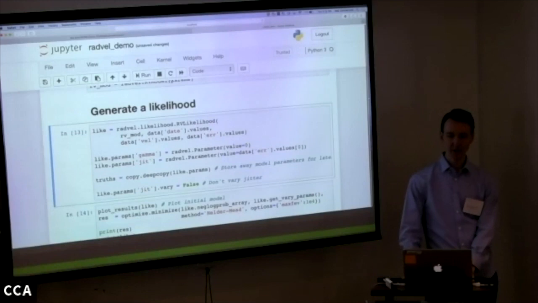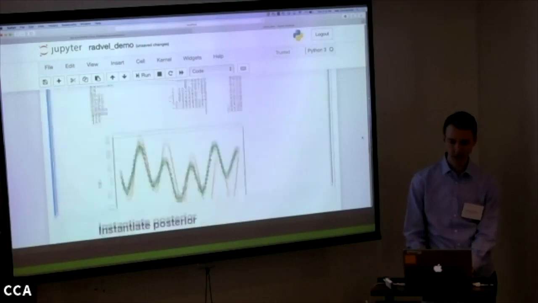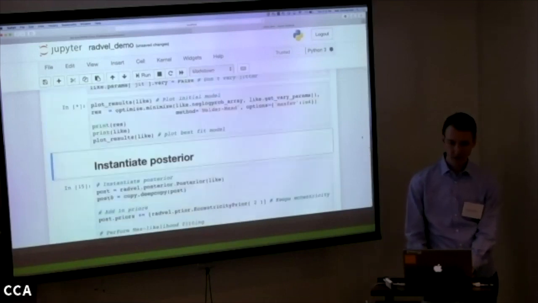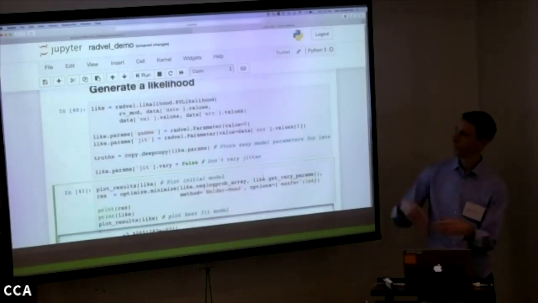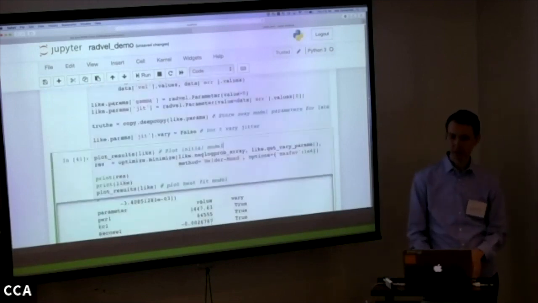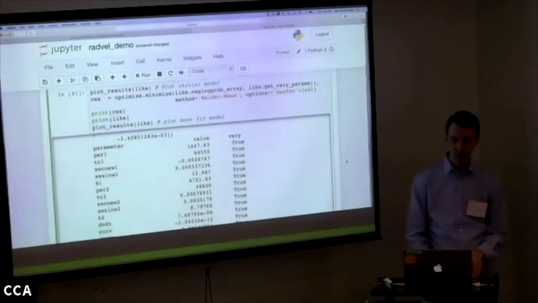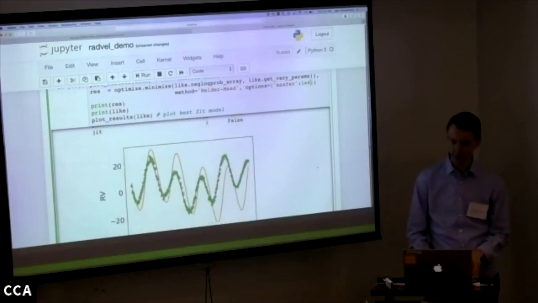So we need to make a new likelihood function for this system, the two-planet system. Same setup as before. Right, so now we're running the optimizer again on the two-planet system. And it runs pretty quickly. This is something I changed: I increased the number of function evaluations. And it's going to converge really well on this particular system.